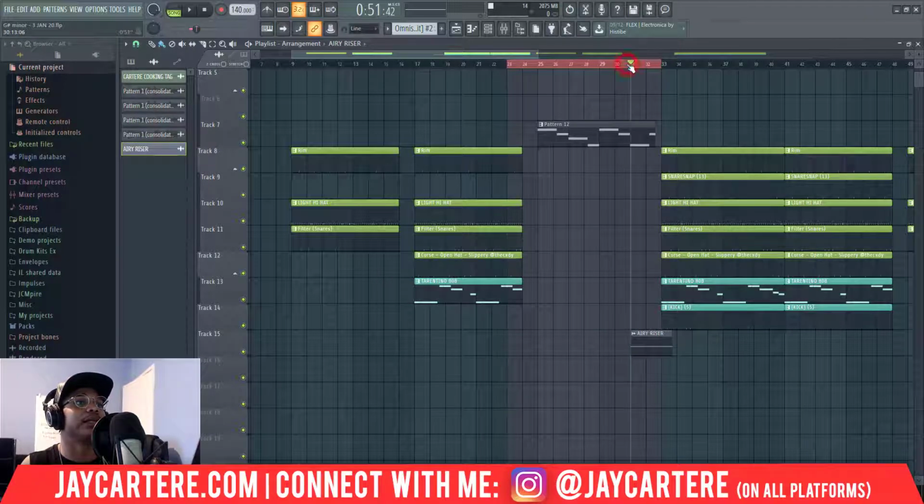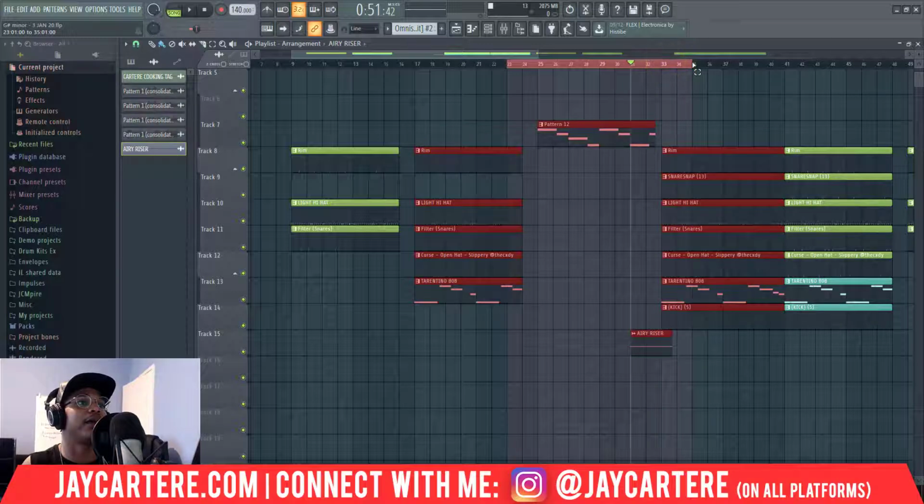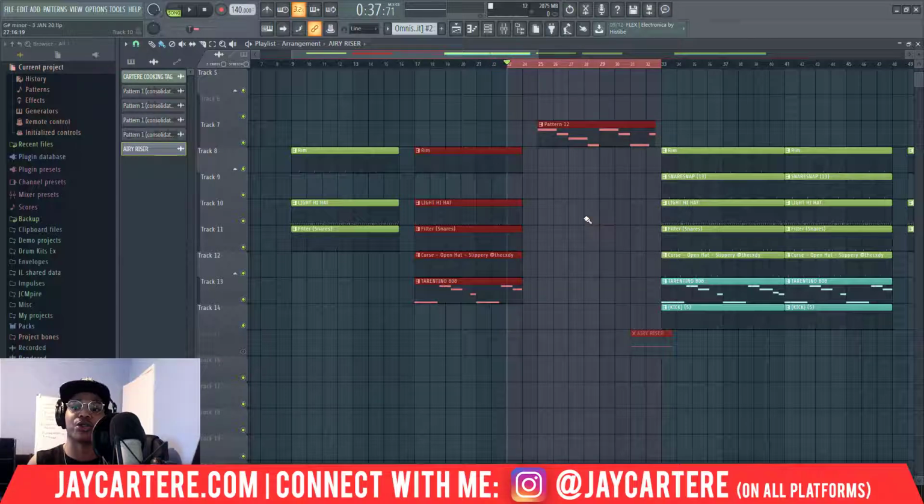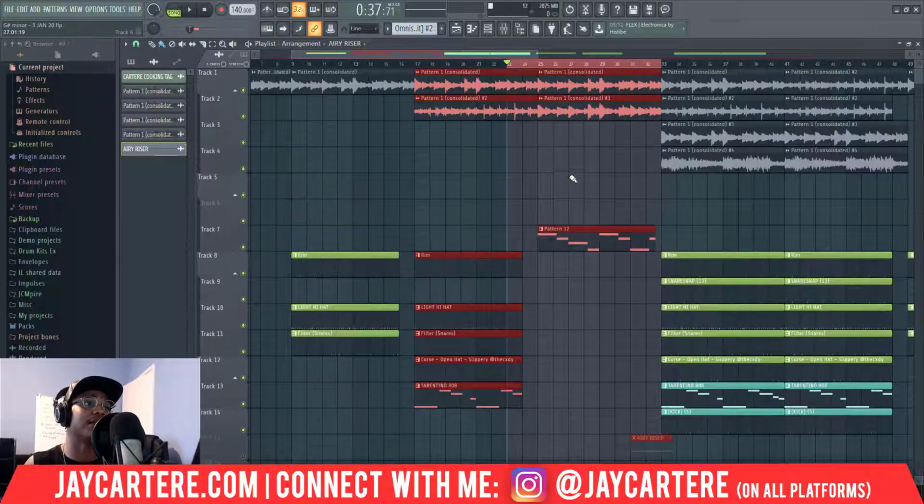Let me turn off the transition because we'll hear that when I show you the chorus, and let me just play this pre-chorus so you can hear what's going on here. Remember, this is 4 bars before the chorus.